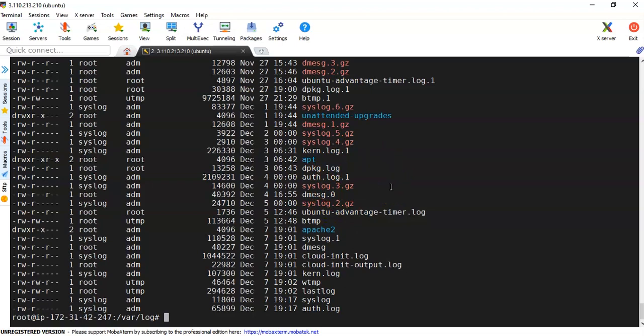Apart from that, if you want to configure this Linux server as a web server, then obviously we need to install the Apache web service. Or if you want to configure this Linux server as an FTP server, then we need to install the FTP package. In the same way, if you want to configure this machine as a DNS server, we need to install the DNS package. Whenever we install these respective packages, the log files will be created inside this /var/log.